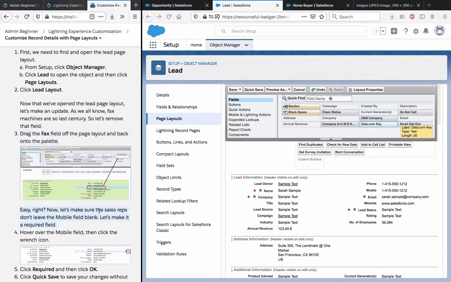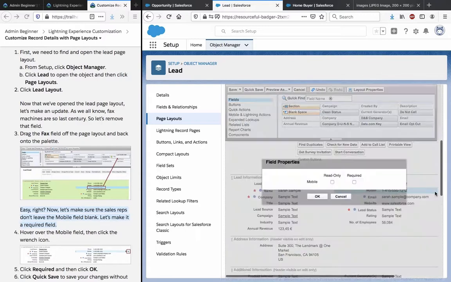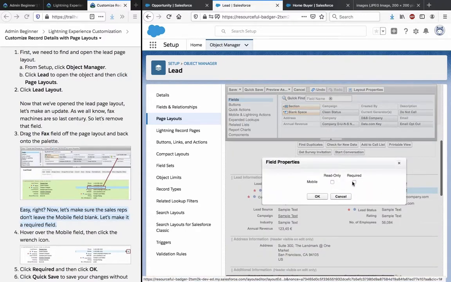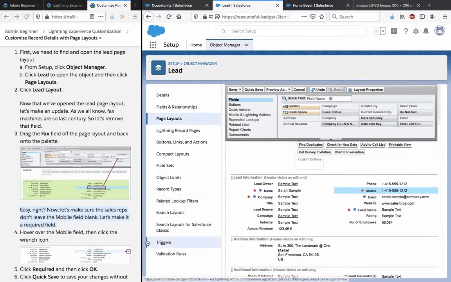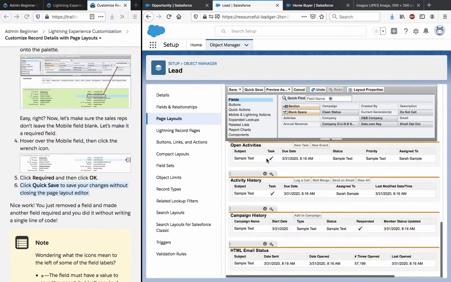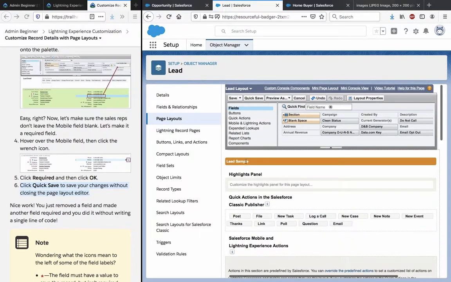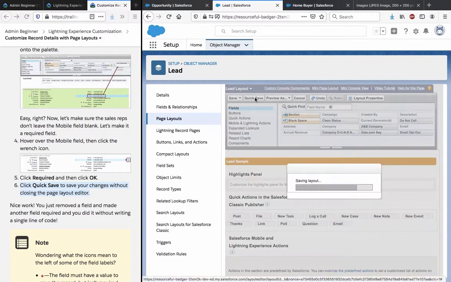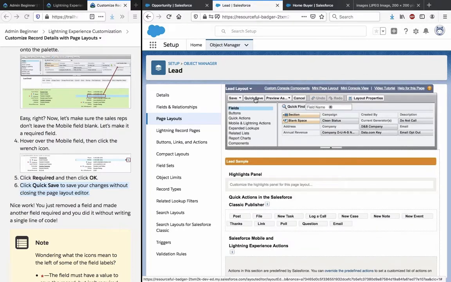Now let's make sure the sales reps don't leave the mobile field blank. Let's make it a required field. Mobile required, okay. Quick save your changes without closing the editor. Where do we have quick save? There we have it.